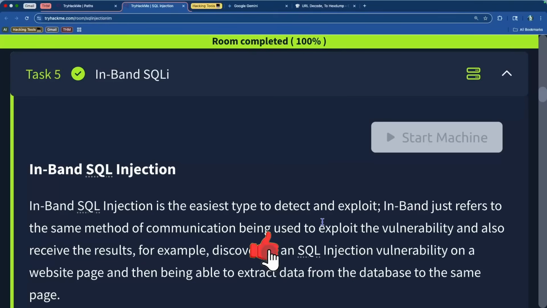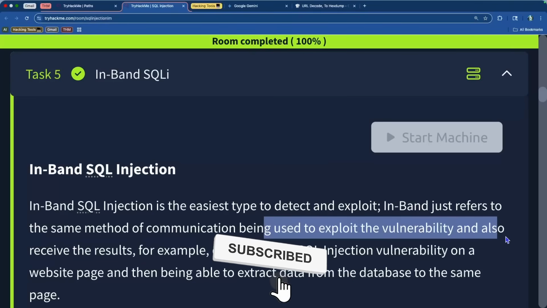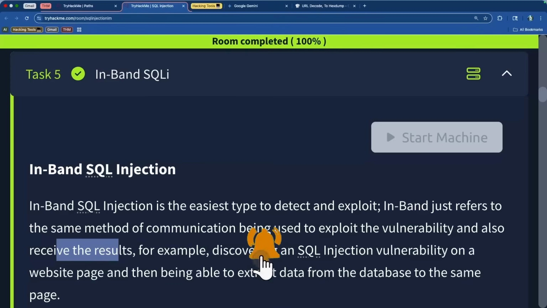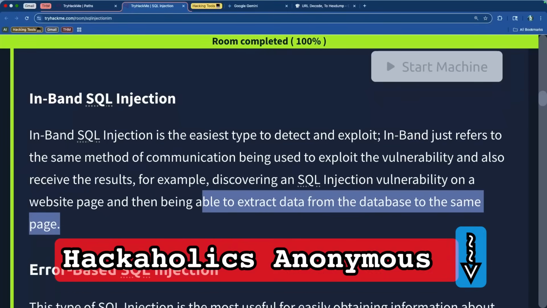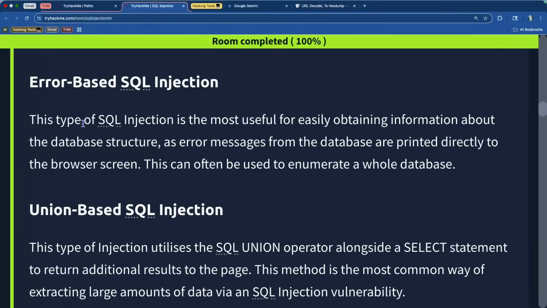In-band SQLi is the easiest type, and it just refers to the same method of communication being used to exploit and also receive the results. So for example, you exploit it, right, on a web page, and then being able to extract the data from the database to the same page. So it just displays it onto the screen for you.